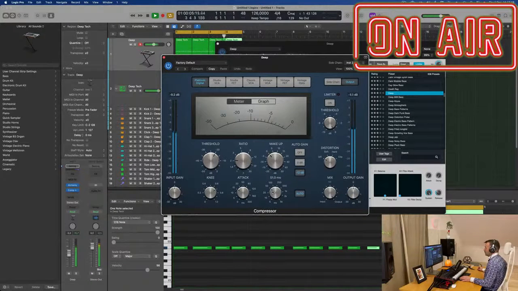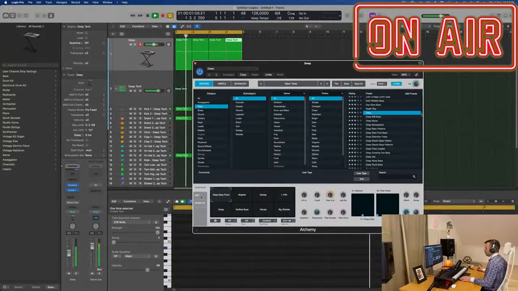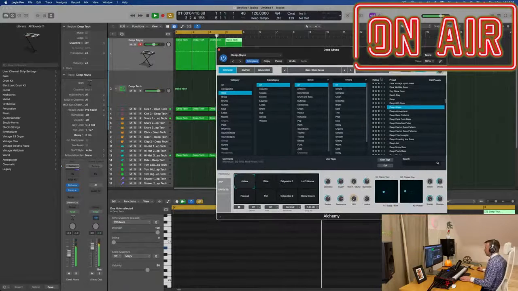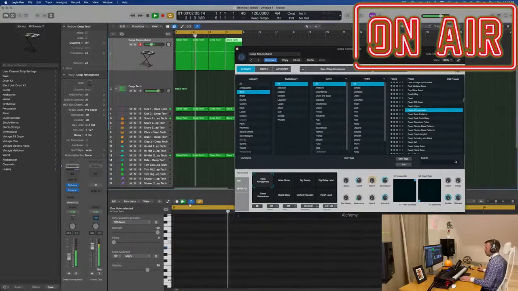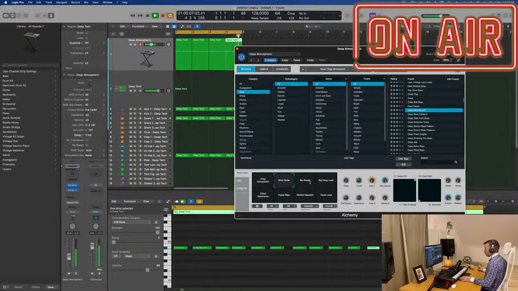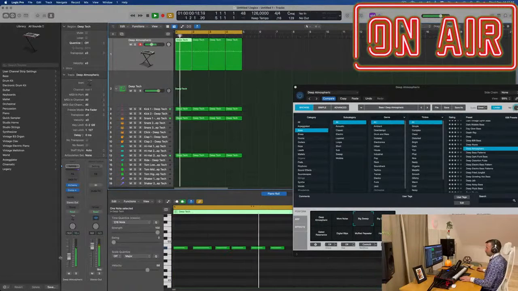Okay, use the sidechain. A little bit better. A little bit of sidechain. I think I'm gonna just straight up copy this one and go. Whoa. Ooh. Ooh. Definitely more the feel I was looking for.